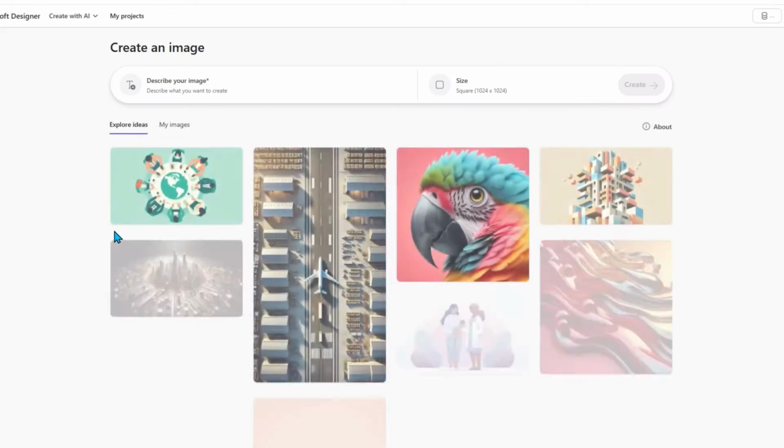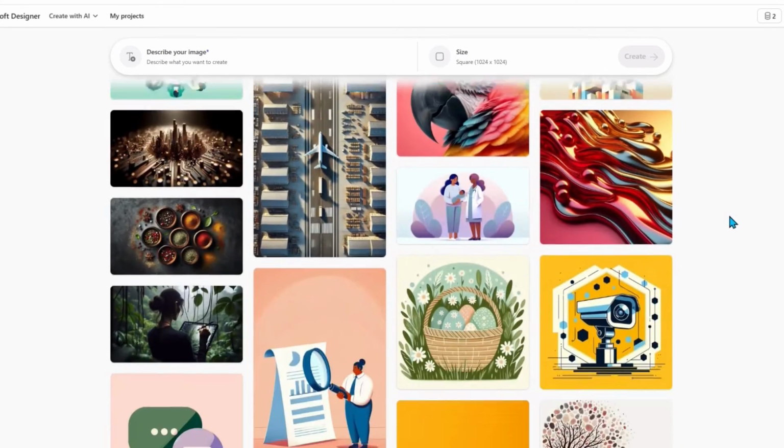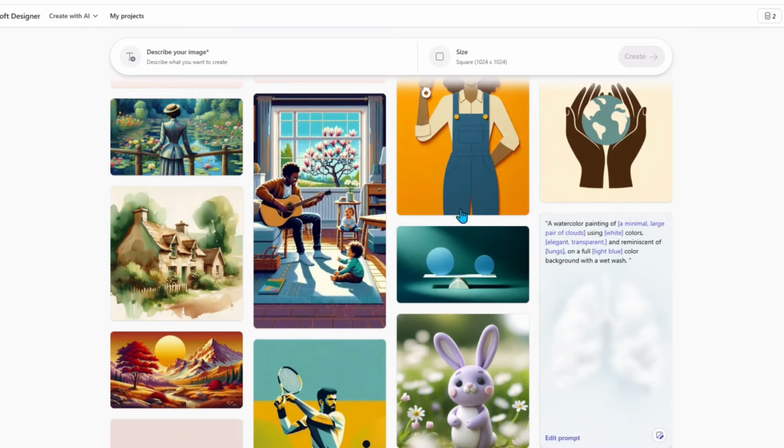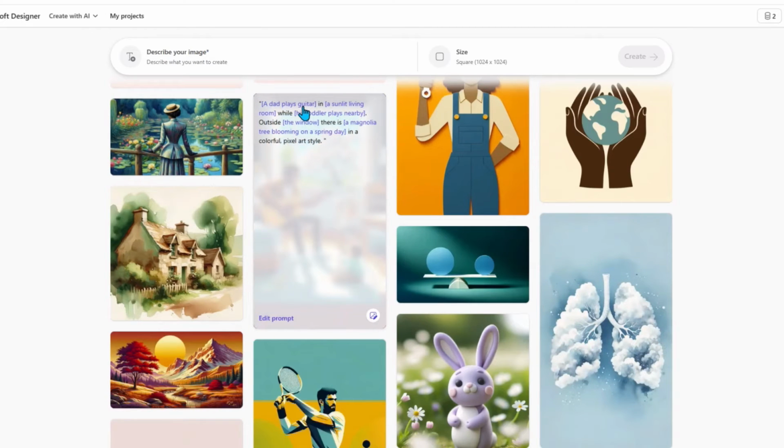Let's look at images for a second. If I click on this one, I see what's going on in it. My dad plays guitar, and you can read this yourself.